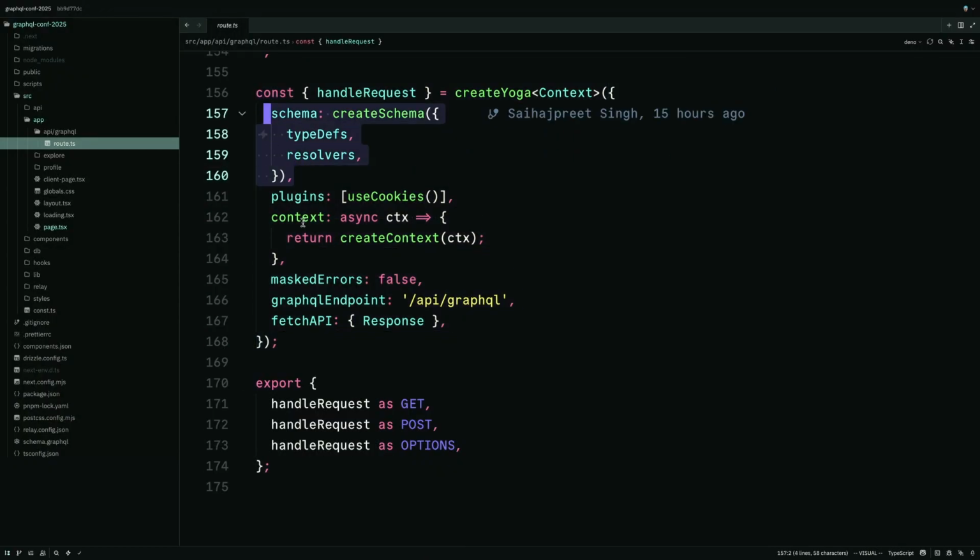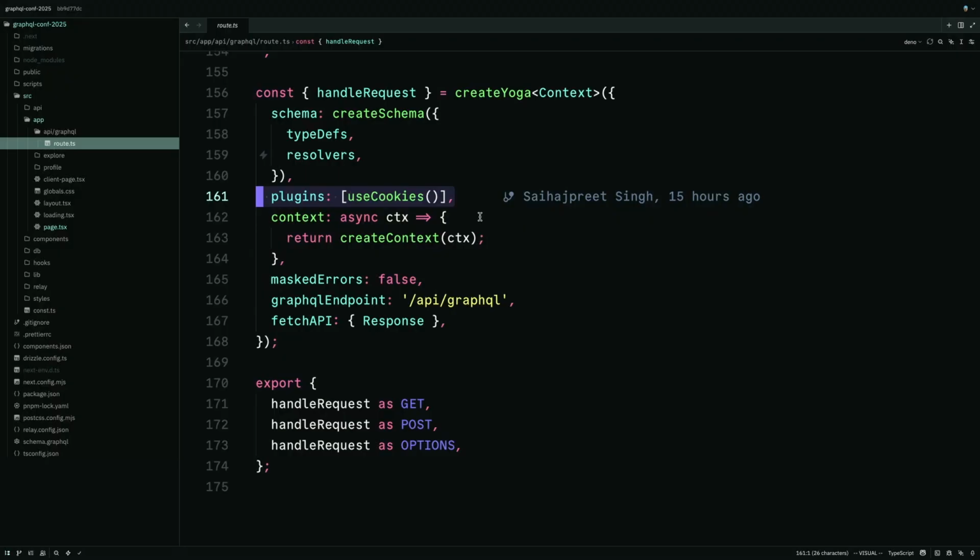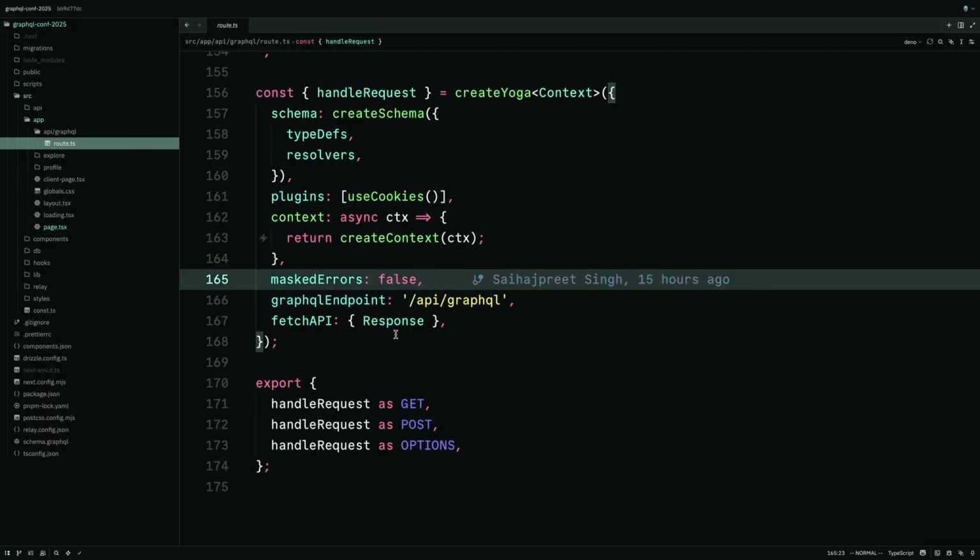It creates a schema. You have plugins because I'm using cookies to manage auth in my app. Security wise, it's reasonable, but I need to add some more things. So I wouldn't recommend copy pasting and deploying to production, but it's good enough for our demo. You want to always mask your errors in production. I think it's a good thing, but I'm not doing it because we're developing right now. So that's a bit about how the server is set up.